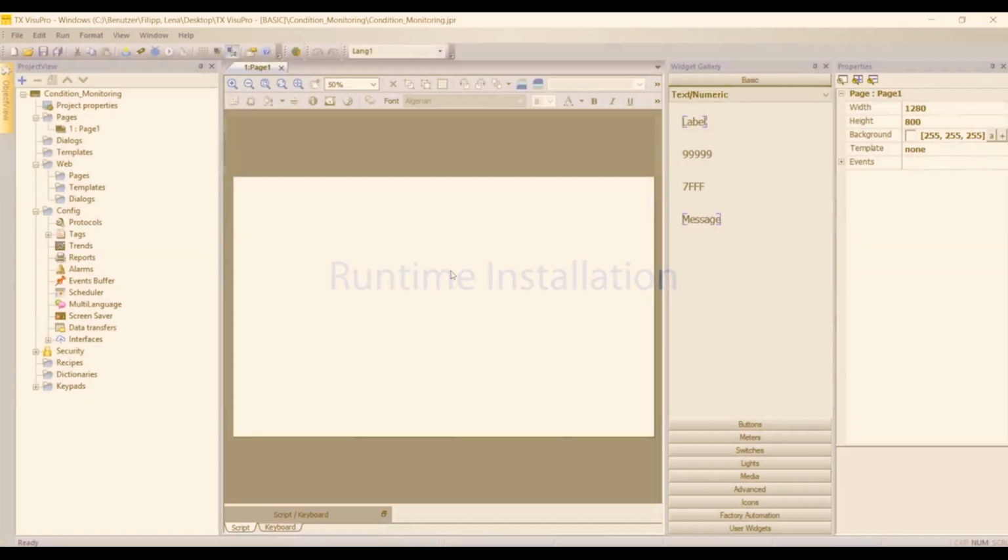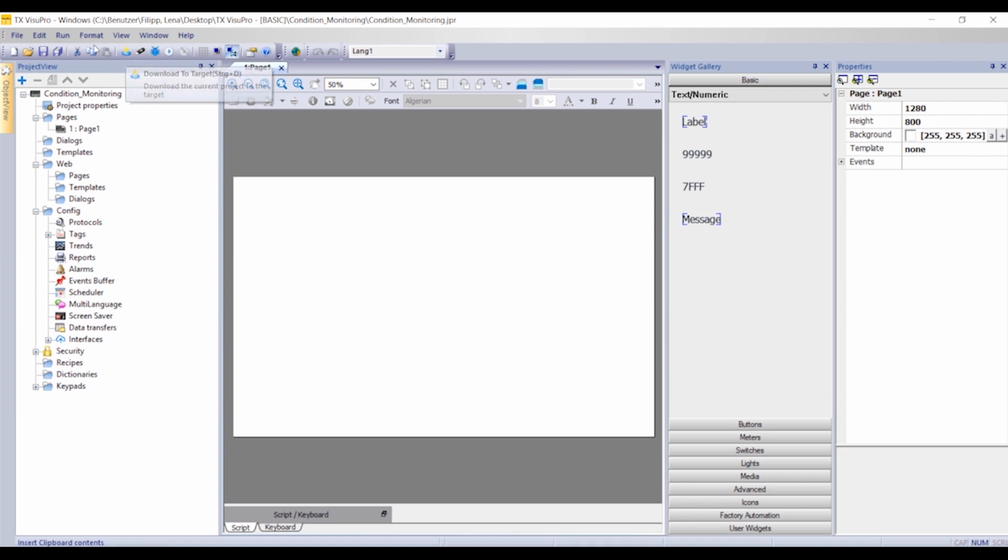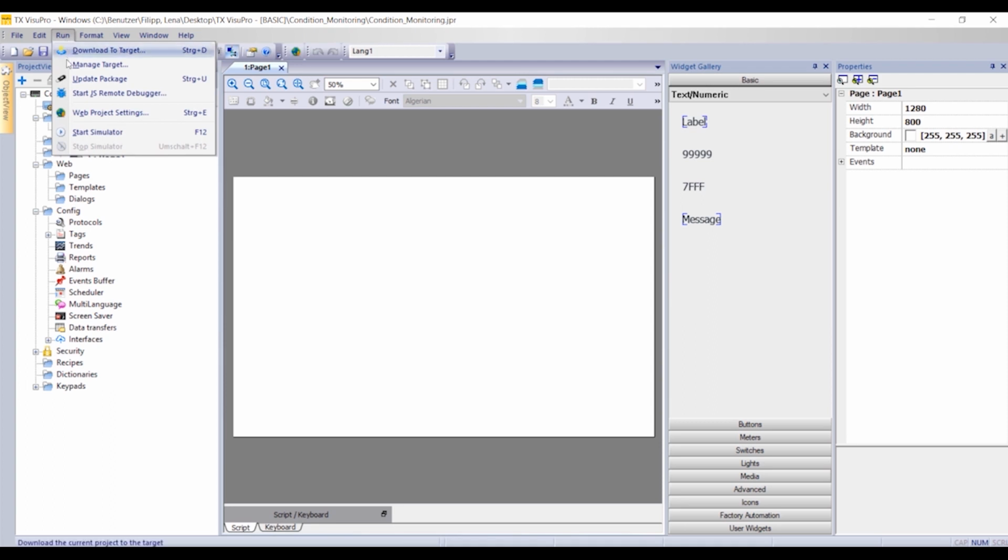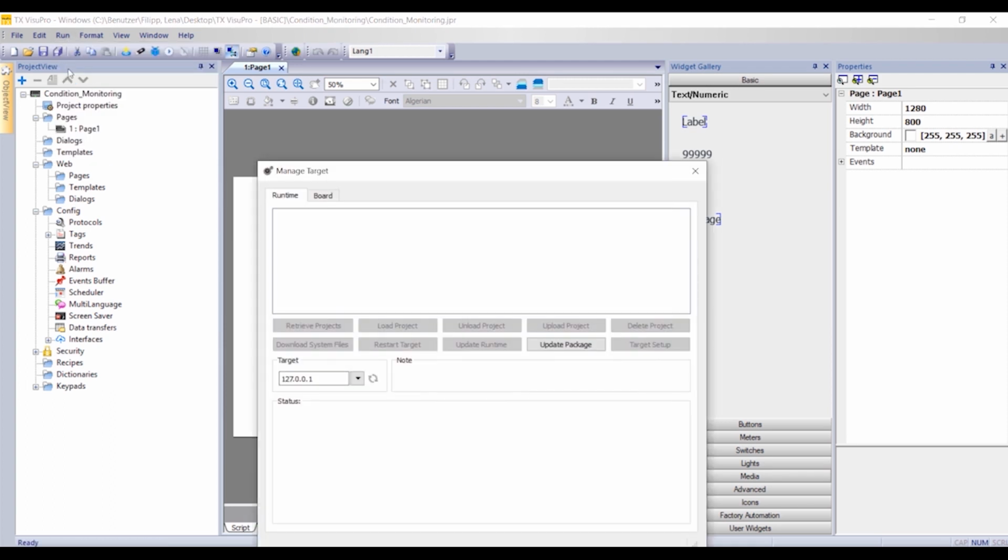The runtime for using the TX VisuPro software is provided with the software itself, and does not need to be downloaded separately. To install the runtime, click Run, and then select Manage Target. In the Manage Target window, select your device from the drop-down list. A message appears indicating that your device does not have the TX VisuPro runtime. Click OK. Click the Install Runtime button to start the installation process. Confirm the installation process by clicking OK.